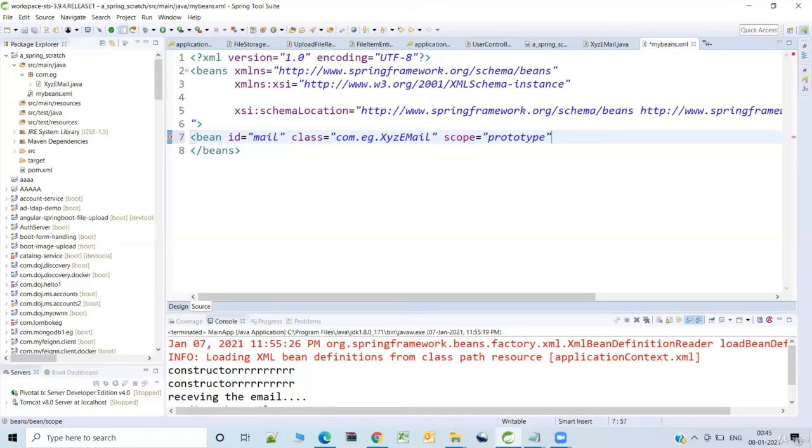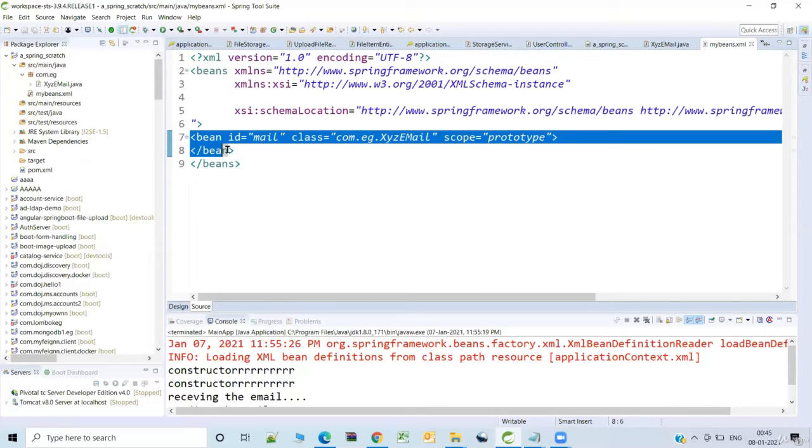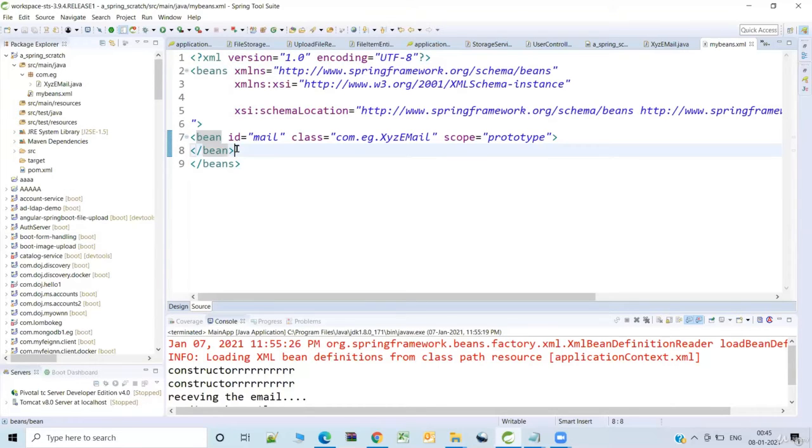Fine. So scope, by default it will be singleton actually, so I specified it as such. I'm keeping it simple. I'm not sending any arguments or parameters through the constructor or through the setter method. Basically, in this example, we are exploring how to create it from scratch. If there is any additional functionality, you can add to this. Okay, fine.